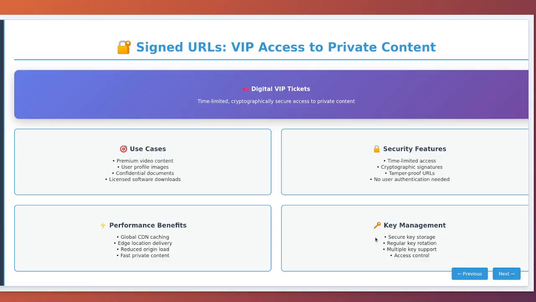Signed URLs: VIP tickets for private content. Signed URLs represent one of the most sophisticated features of Cloud CDN, enabling secure access to private content without requiring user authentication. Think of them as VIP concert tickets. They grant time-limited access to specific content and cannot be forged.